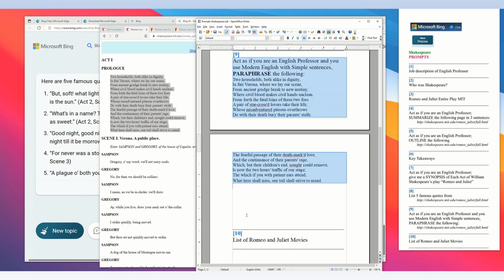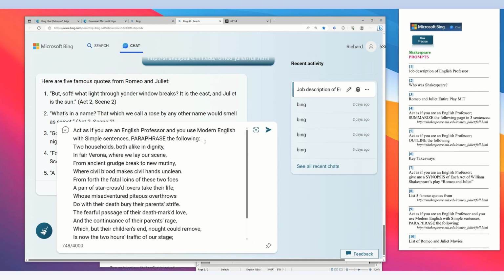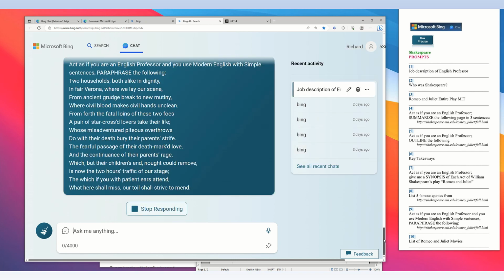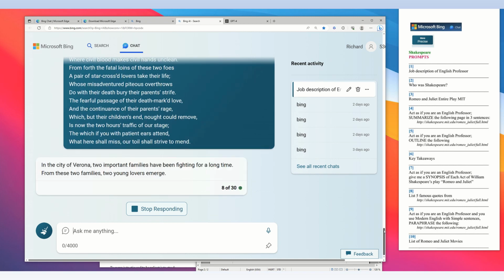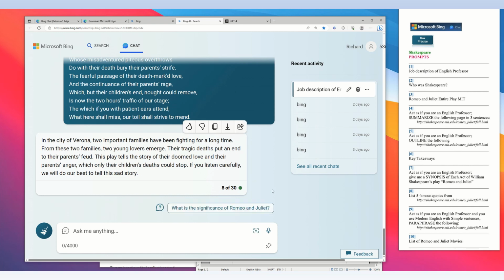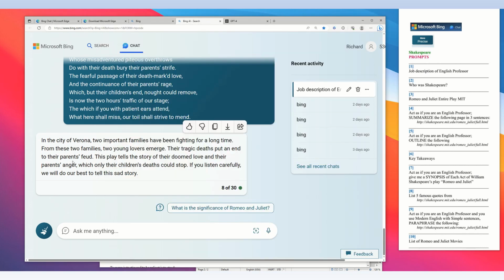Copy the whole prompt, including the clipping from the play, paste it into the prompt box, and we're going to have it paraphrase as if it's an English professor, but using modern English with simple sentences. So what it just did here was it took the prologue and then paraphrased it in using simple modern English.